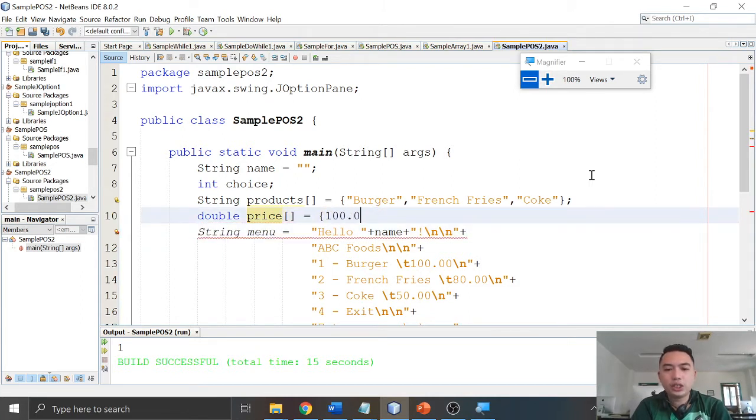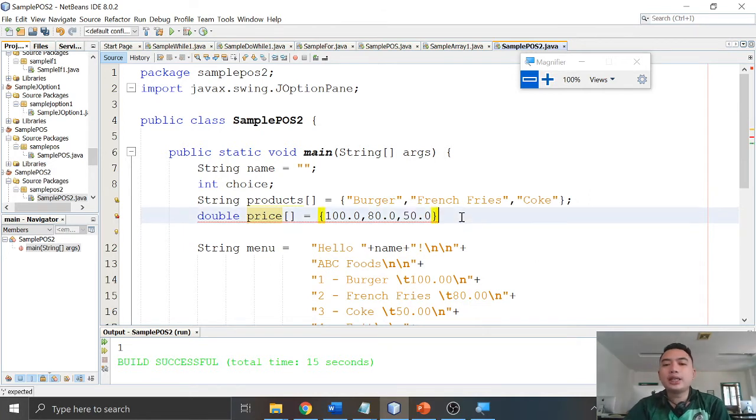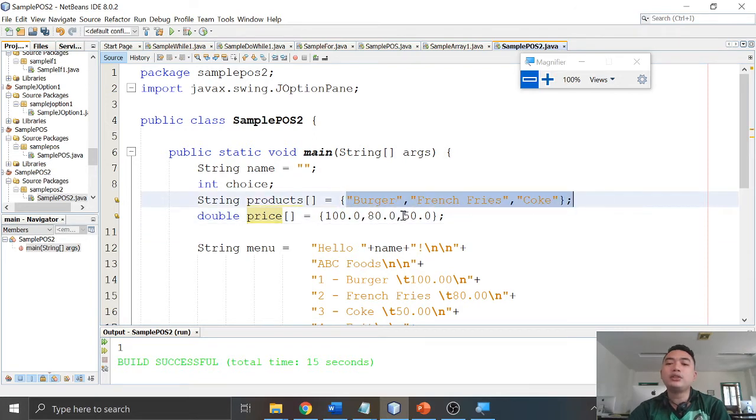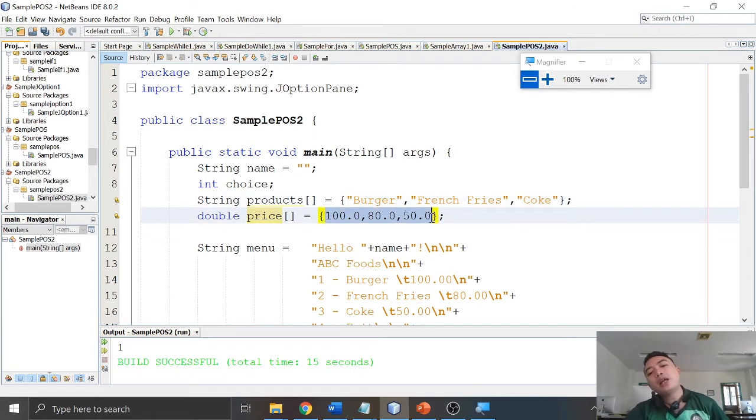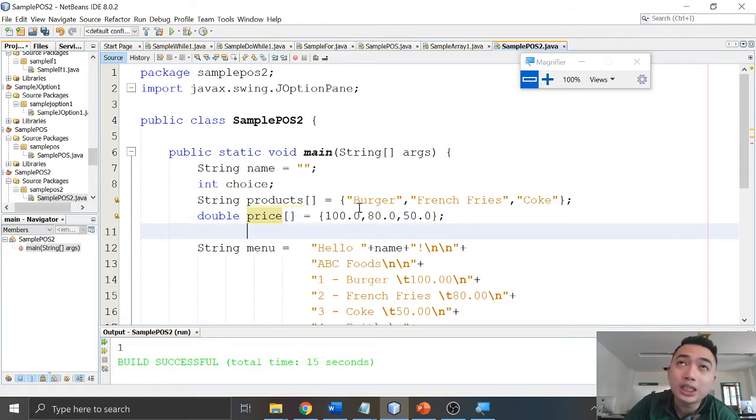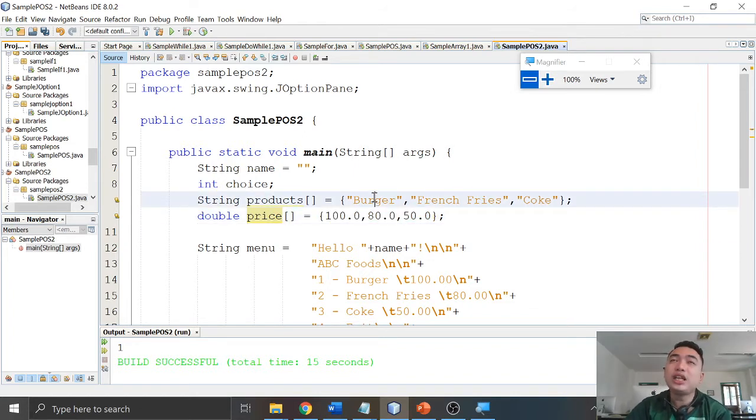So this is 100 and this is 80. I put 0.0 para just to identify that it's a double value. So please make sure po yung size ng price is the same with the size of the product. So tatlo yung products dito, tatlong elements din sa price. Basically, yung burger, which is at index 0 of the products, and then yung index 0 ng price is pertaining to the price of the burger, which is on index 0 also. Yeah.